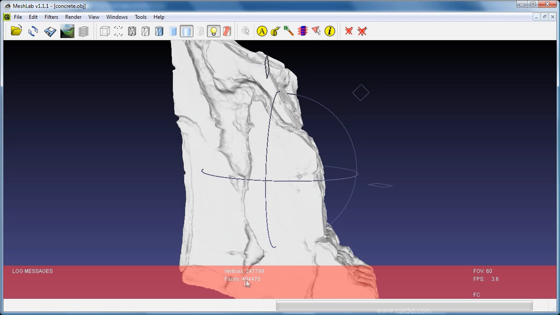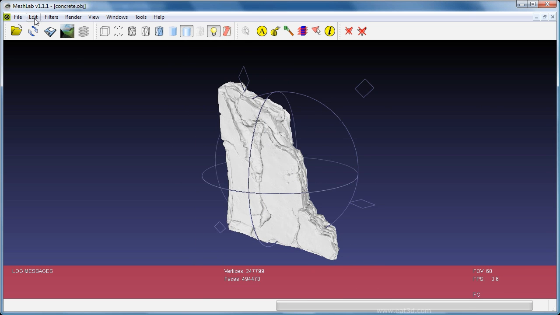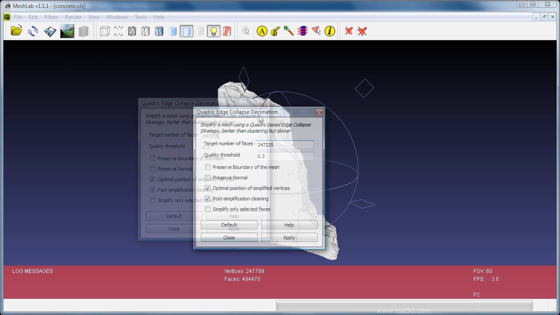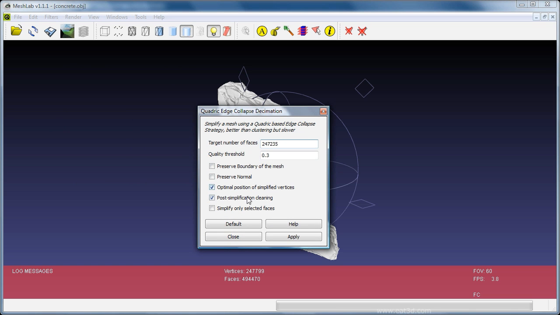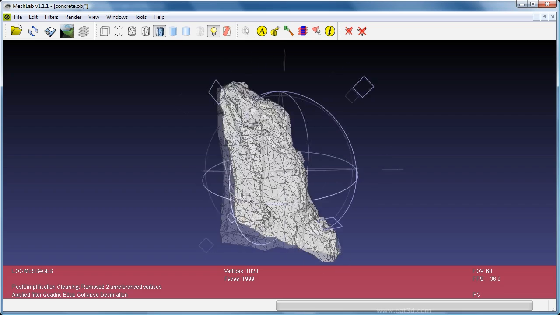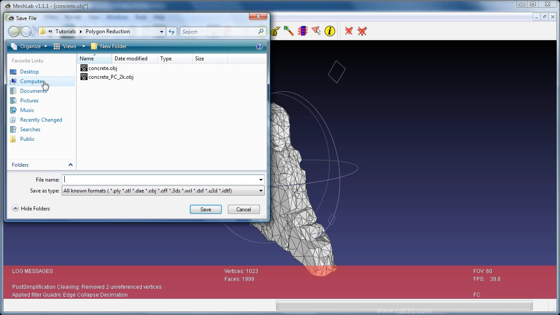So here's the scene. See, nothing's changed, it's exactly the same amount of faces. Now all you have to do to reduce the polygon count is go to Filters and then go to Quadric Edge Collapse Decimation. I know it's a bit of a mouthful, but it gets easier. All you want to do here is make sure that these two are checked, enter 2000 faces and have the quality at 1, and then click apply. Okay, and close that, and there we have our optimized model, and as you can see it's done a pretty good job.